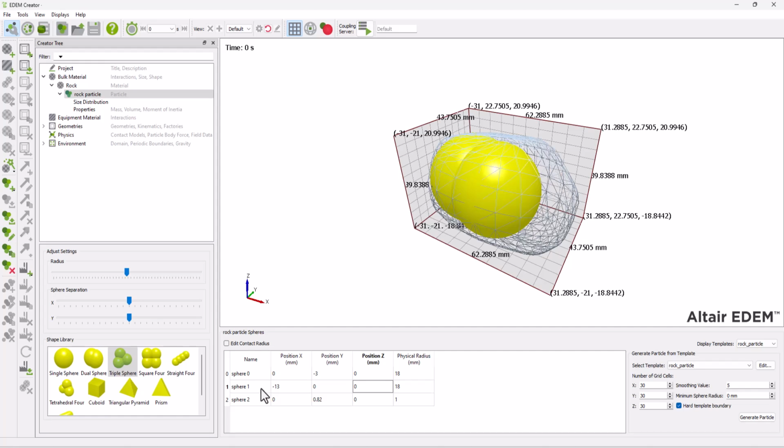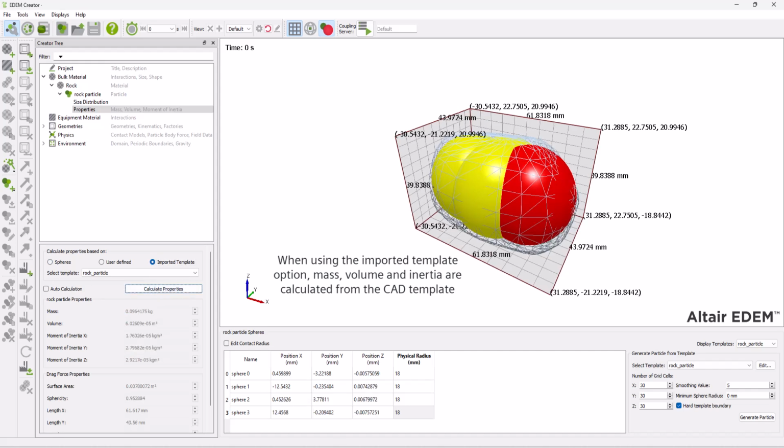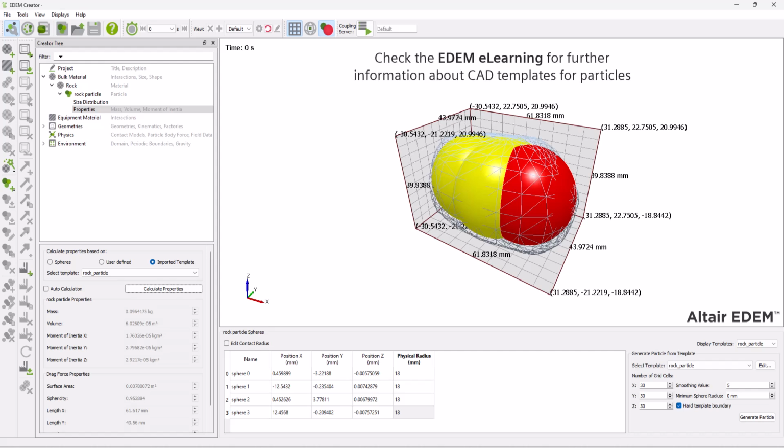You can highlight the spheres in the view settings to be able to distinguish the location of each sphere. Add another sphere to the particle shape by right-clicking the Particle Spheres table. In the Rock Particle Properties section, tick the Imported Template option and click Calculate Properties button. Please note that an automated way to generate spheres to fill a template is outlined in Appendix 1 of this tutorial.